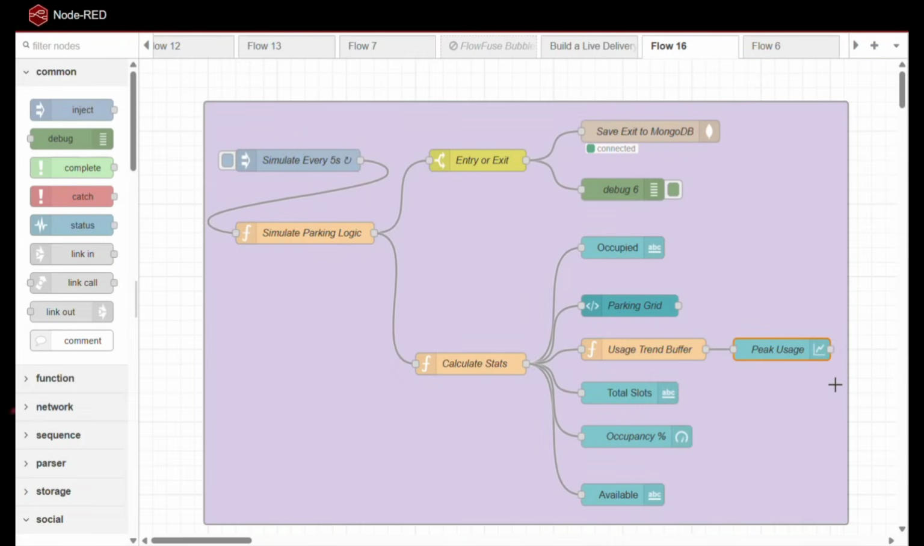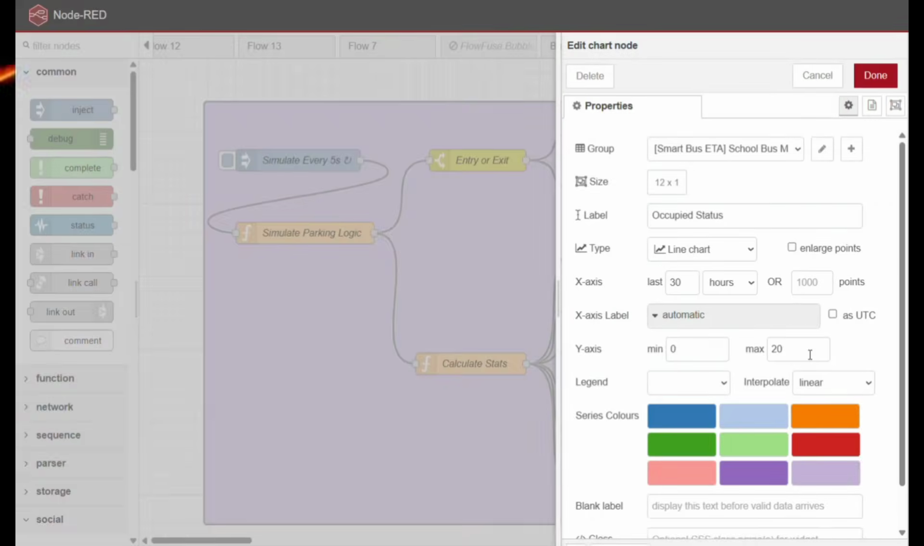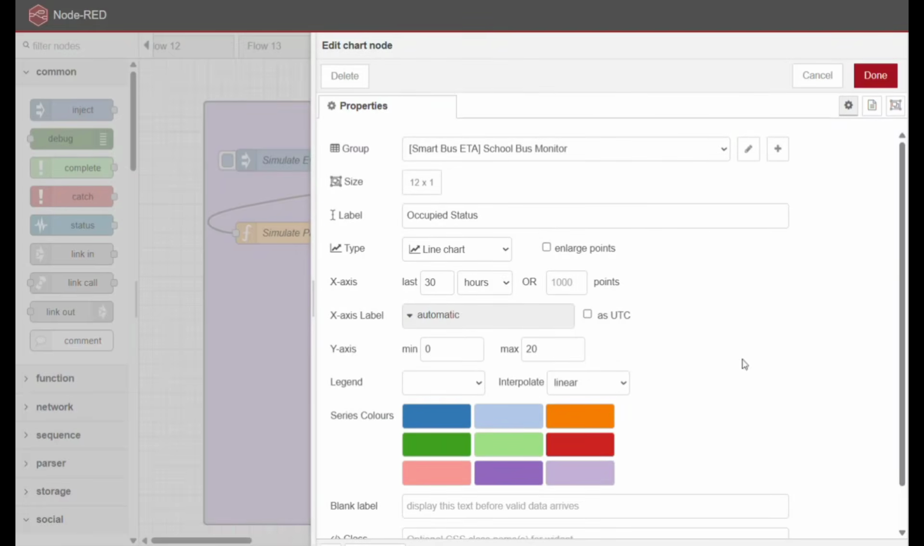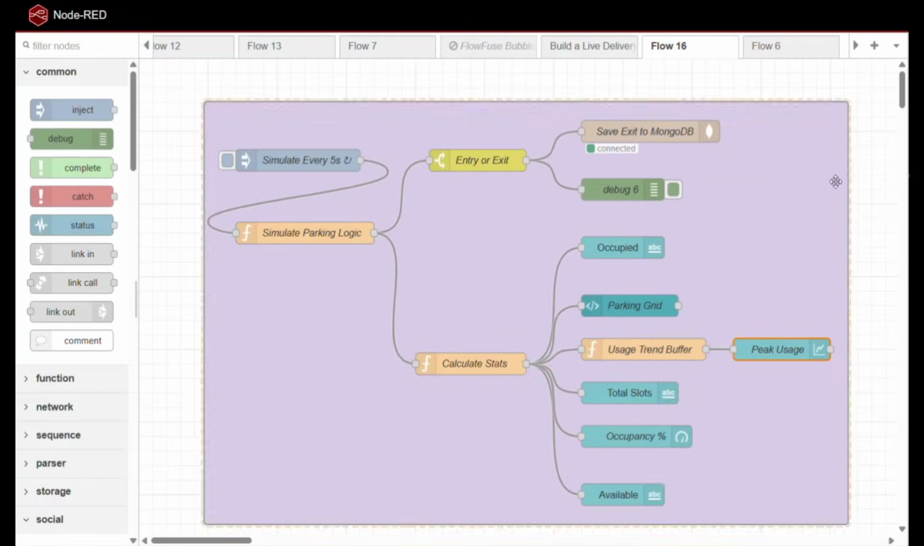From there, it flows to a ui_chart node named Peak Usage, but actually labeled Occupied Trend, which plots the history as a line chart from 0 to 20, removing data older than 30 points or an hour. This node brings the temporal dimension to life, showing patterns like peak hours, and it's crucial for predictive insights in a real system.